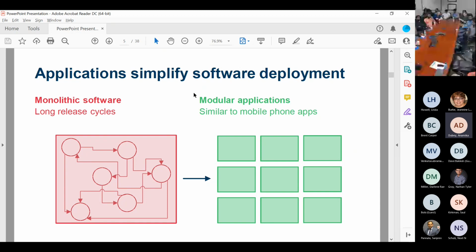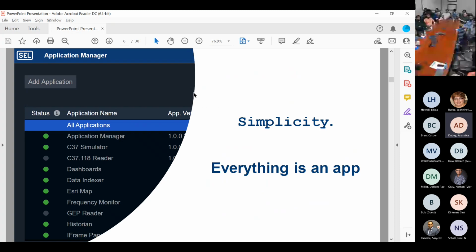So when we developed this, we really focused on making everything a modular app, and that forces you to have good interfaces. It also makes it easy to install and uninstall things. What's really cool is, let's see, what's my next slide? Okay, here are just a few examples of some applications we have. For example, we have something called a frequency monitor.